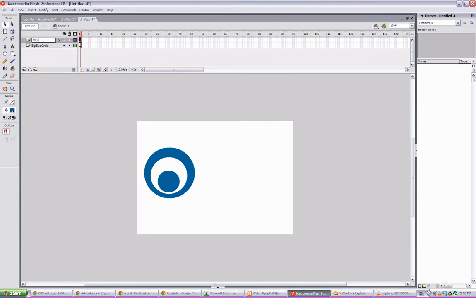I'm going to call this white circle. And I'm going to make another layer called small blue circle. Okay. Now, right now, this little black ball here shows that we have all these graphics on this layer right here. And this is what we call a blank keyframe.